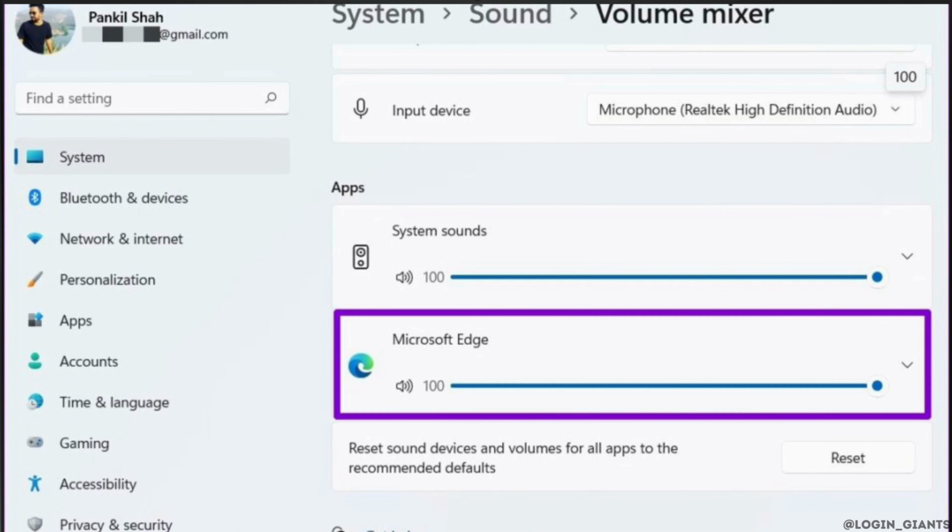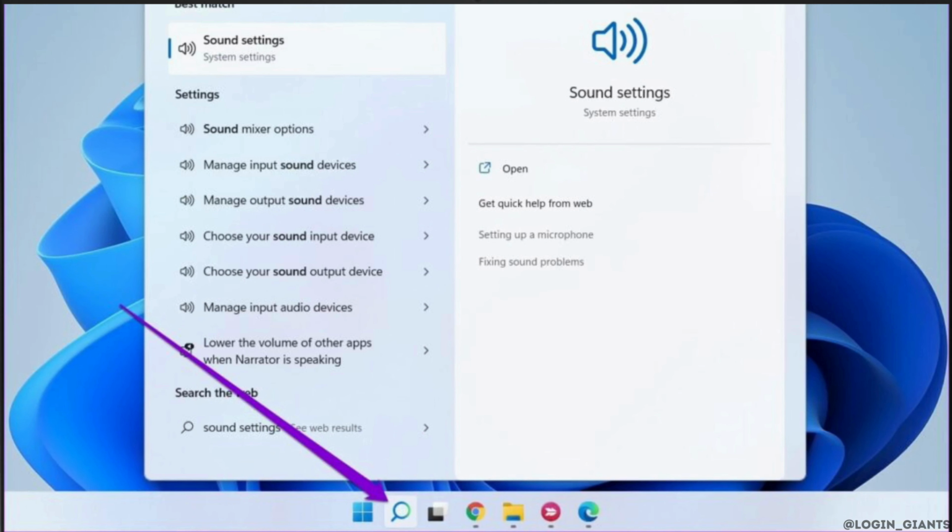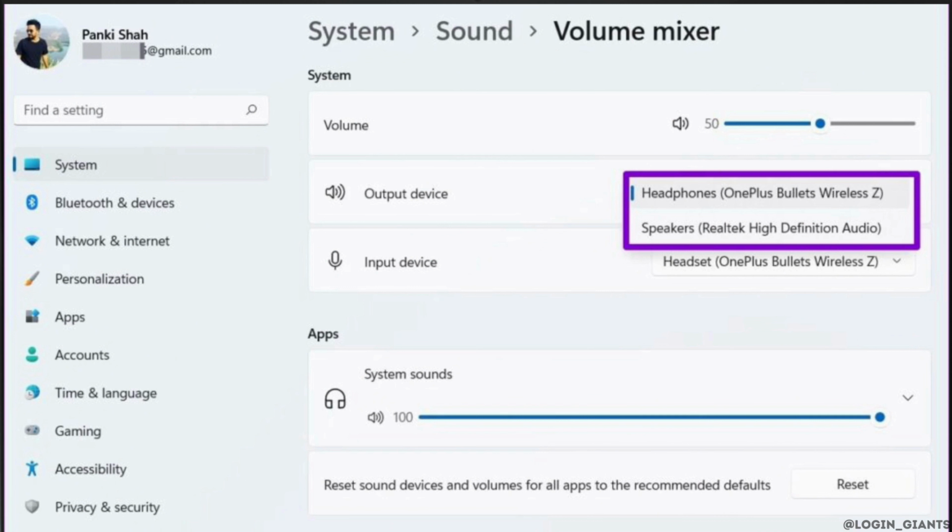In order to do so, press Windows key plus S to open Windows Search. Type in sound settings and press Enter. Under Output, make sure you select the audio device you want to use. You can switch to a different audio device to rule out any hardware issues.